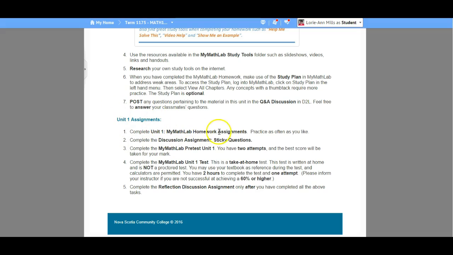So in our Unit 1 assignments, we have our MyMathLab homework assignments. Those are worth 30% of your mark. You have your discussion assignment, sticky questions. That's worth 10% of your mark. Completing the MyMathLab pretest, and you have 2 attempts, that is 10% of your mark. And then you have your MyMathLab Unit 1 test.